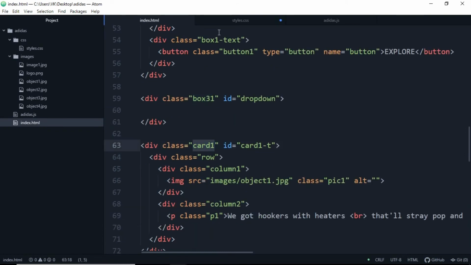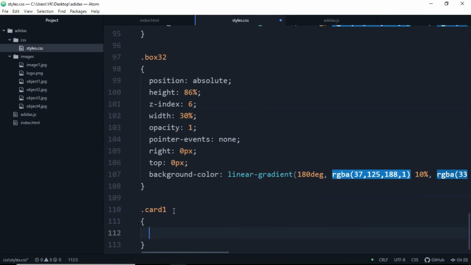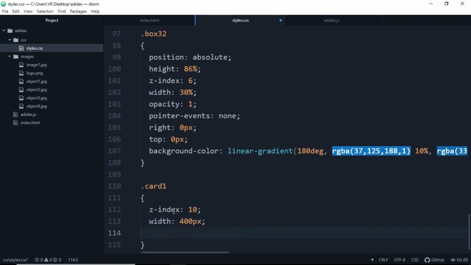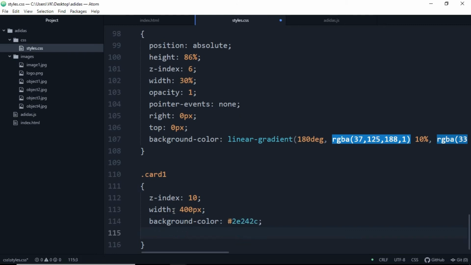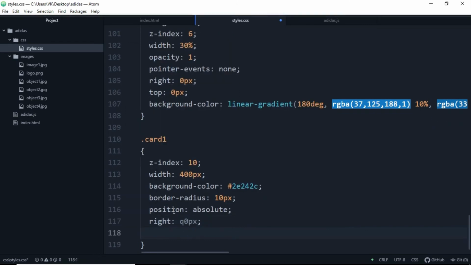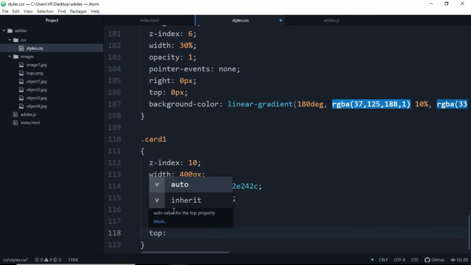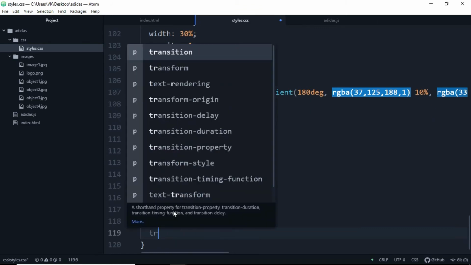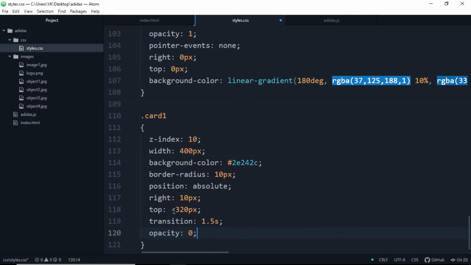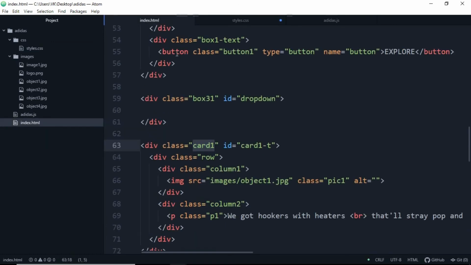Let's access the card1 here. Dot card1, z-index will be 10, width will be 400 pixels. Background color will be, let's give it hashtag 2E242C, and border radius will be 10 pixels. Position will be absolute. From right it should be 10 pixels. From top it should be minus 320 pixels. We are not toggling yet. Transition will be 1.5 seconds. Opacity will be 0.